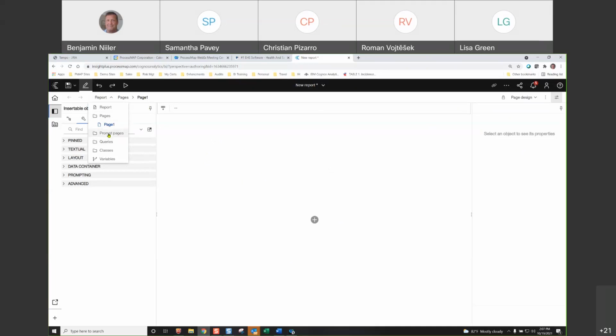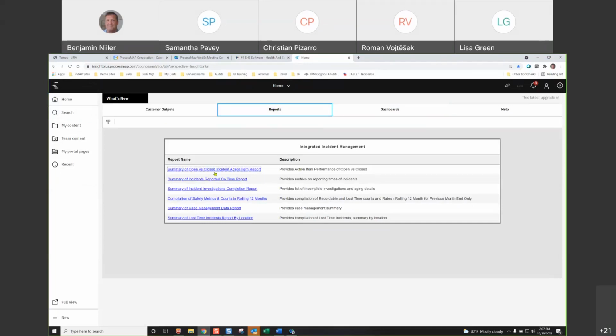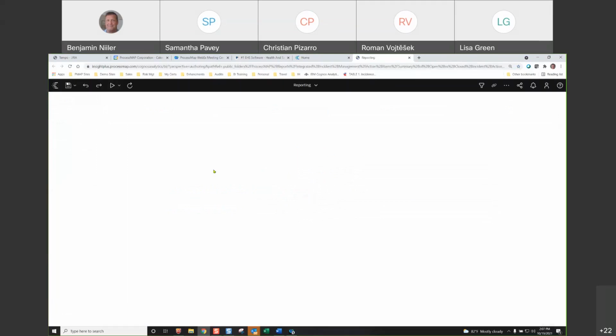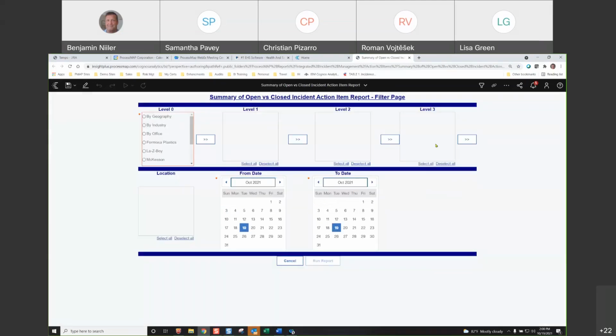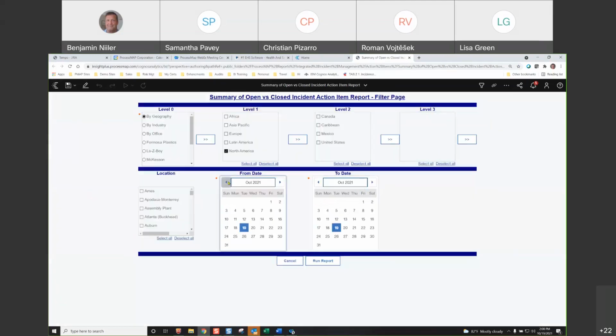You've got a prompt page. A prompt page is what you look at when you run a report. So if I go to my reports, say I want a summary of open versus closed action items, I run this. This is your prompt page, okay? And this is a separate page to what you're going to see in the body of your report itself.